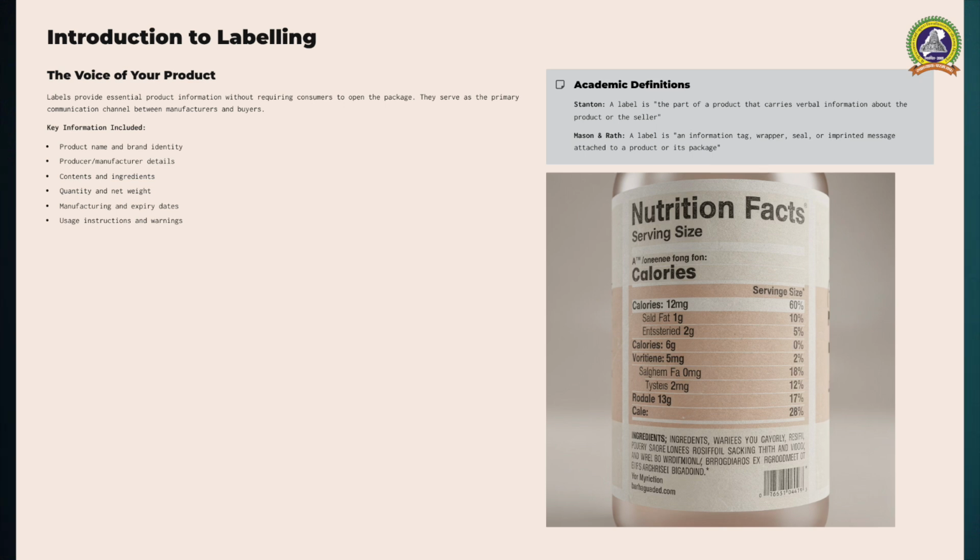To define this academically, we'll look to William J. Stanton, who defined a label as a part of the product which carries verbal information about the product or the seller. It may be a part of the package or it may be a tag attached directly to the product. Similarly, Mason and Rath describe a label as an information tag, wrapper or seal which is attached to the product or product package. Ideally, the label is the voice of the product.